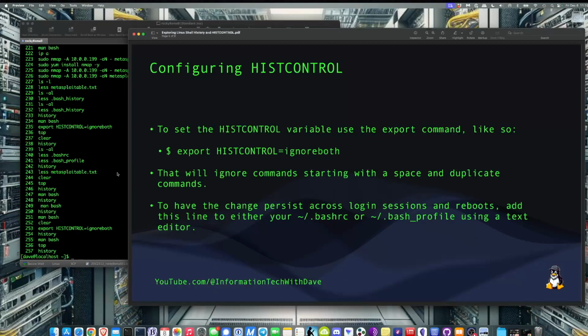Now, by default, neither of those two values are set in HISTCONTROL. And unless you add them to your bashrc or bash profile, they don't survive logouts or reboots. If you need to persist across login sessions and reboots, you have to add this line, export HISTCONTROL equal ignoreboth. You need to add that to either the bashrc or the bash profile using a text editor like Nano or Vim.